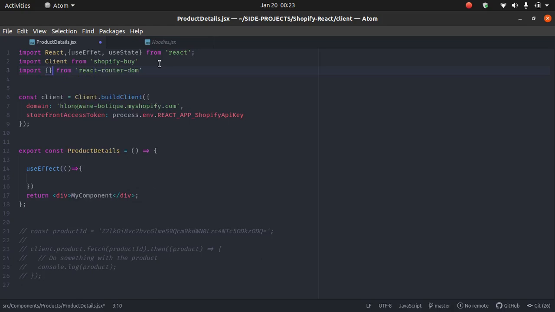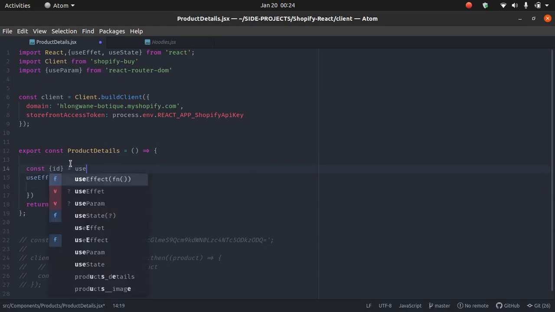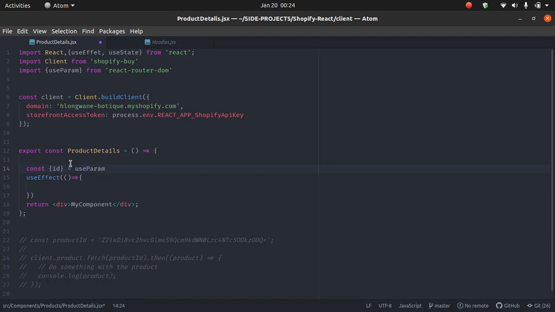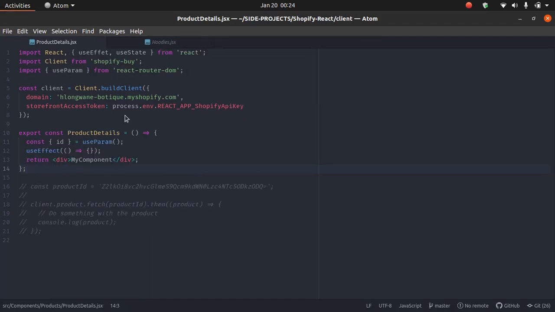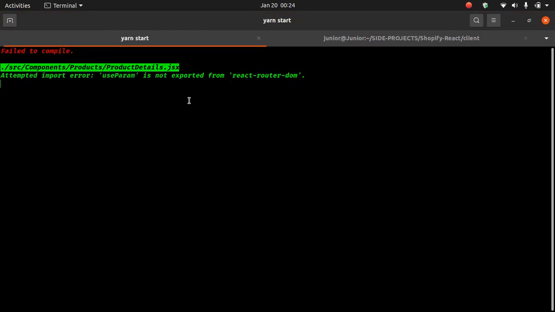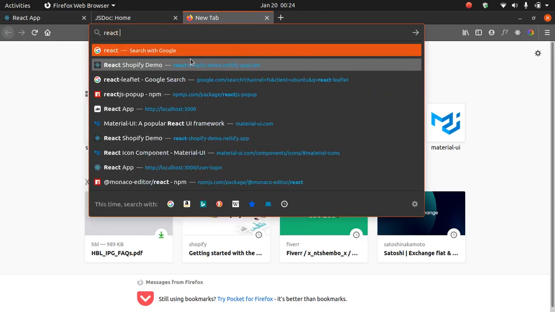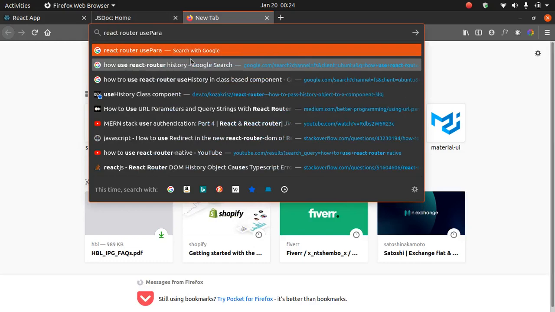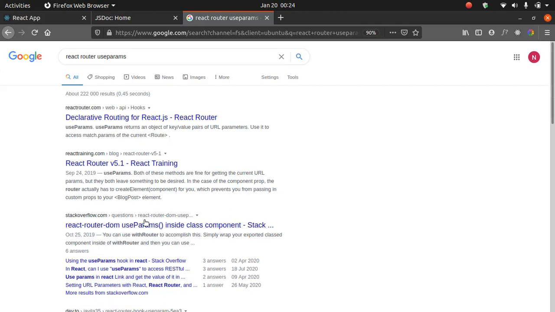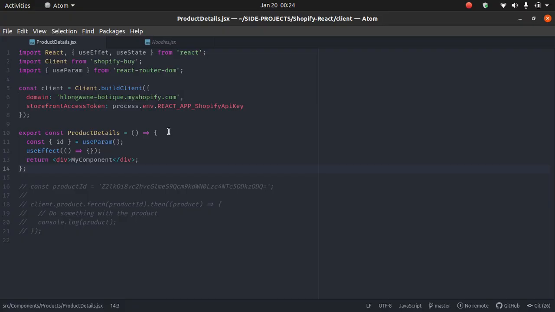router DOM. I need the useParams. I think it's params or useParam, I'm not sure, but then we'll see. So what we do from that is we say const id, and then we say useParam, right? I think that should be more like that. Let's see if that gave an error. So useParam is not expected from that. So quick search react router useParams. So I think it's params. Yeah, it's params. I just wanted to see the name, it's not param but params, right?